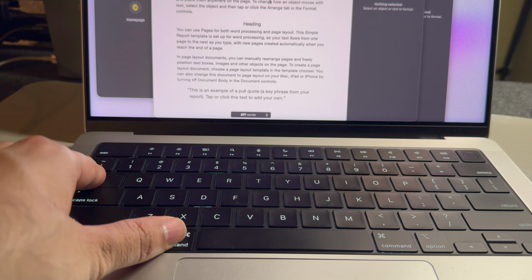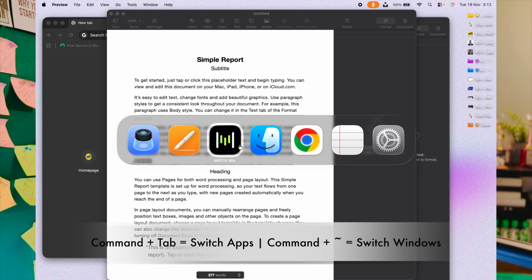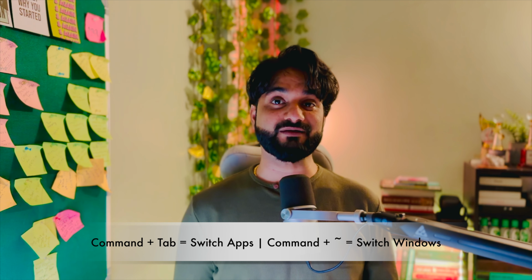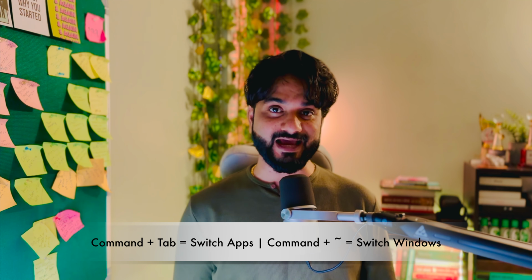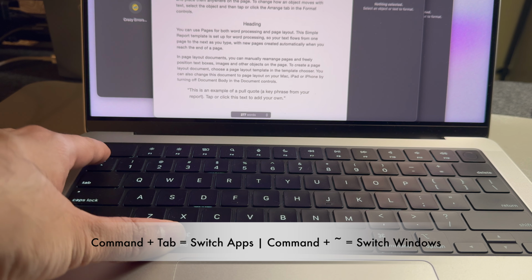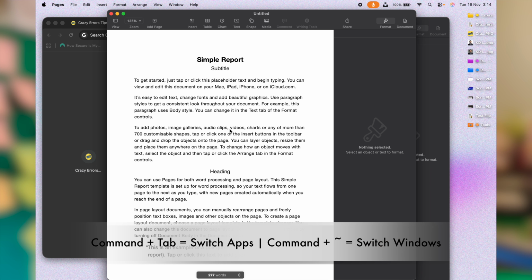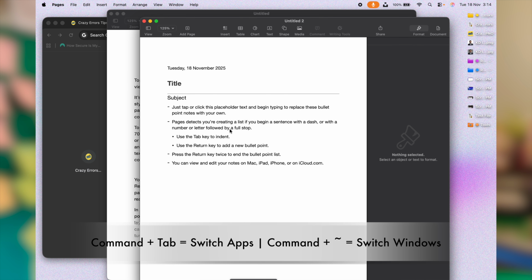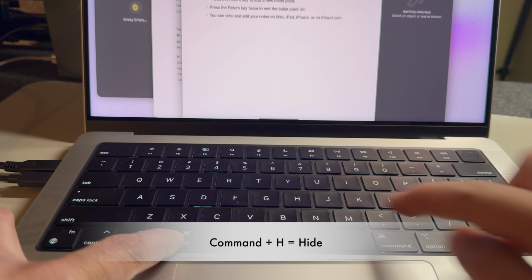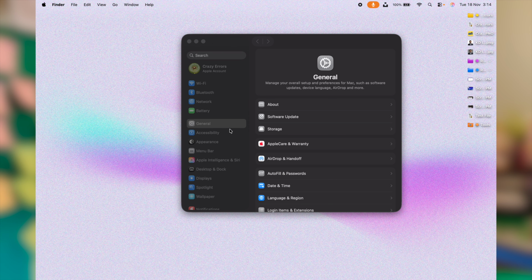On Macs, we use Command Tab to switch between apps. But what if you have multiple windows open in one app? Press Command and tilde together, this button at the left side top corner, to switch between windows within the same app. And when you're done, you wish to hide one of these apps, all you do is Command H to hide them.